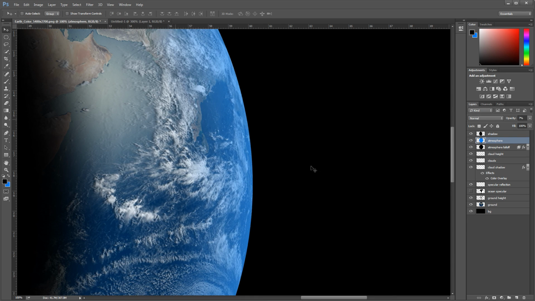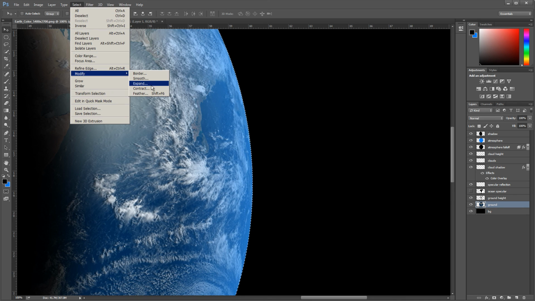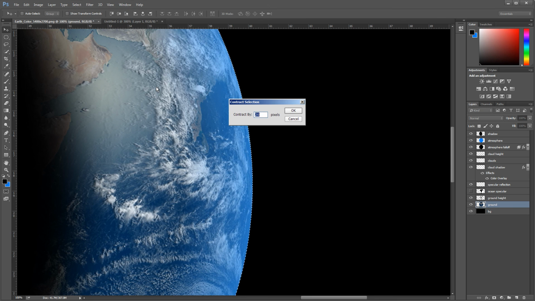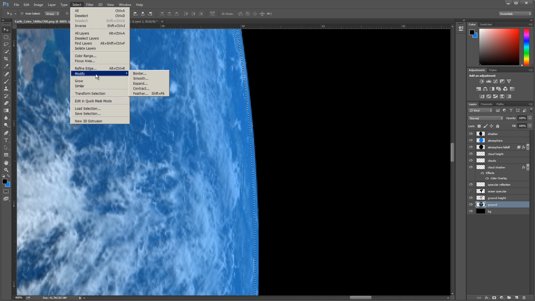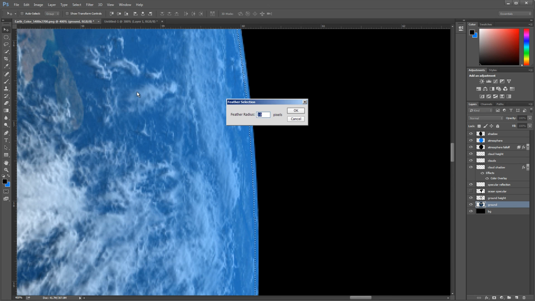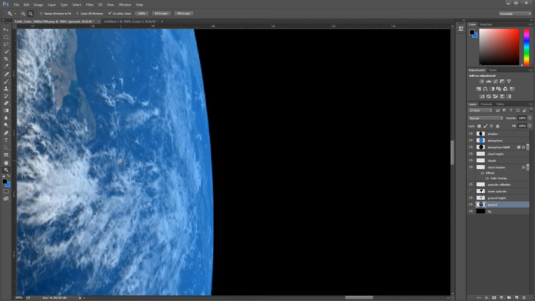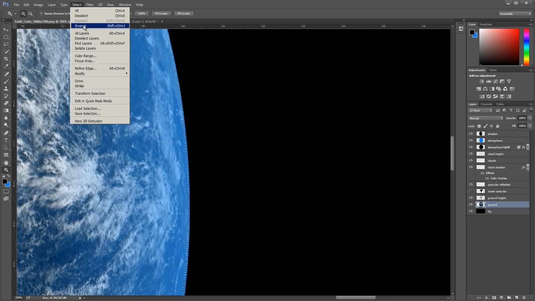So what we're going to do is control click the ground to get our selection back. We're going to select, modify, contract, and we're going to go about, let's do 3 pixels. Again, this contraction amount will depend on how large your document is, but for this one we want to go in just about that far. Then we want to go to select, modify, feather, again the same amount, 3. Now we want to zoom out so we can see what we're doing a little bit. Let's go to select, inverse.